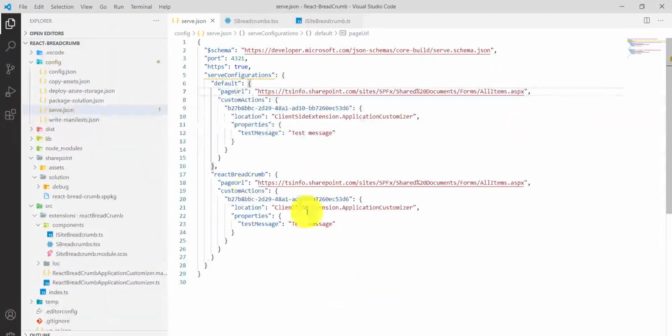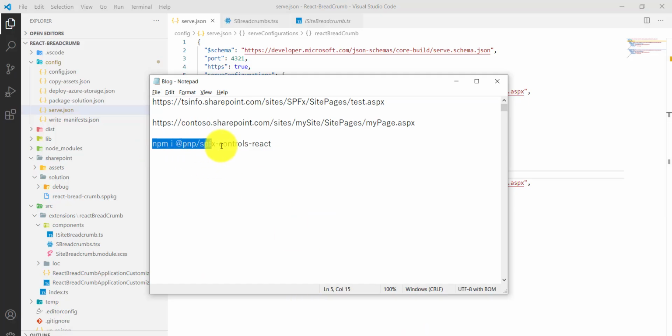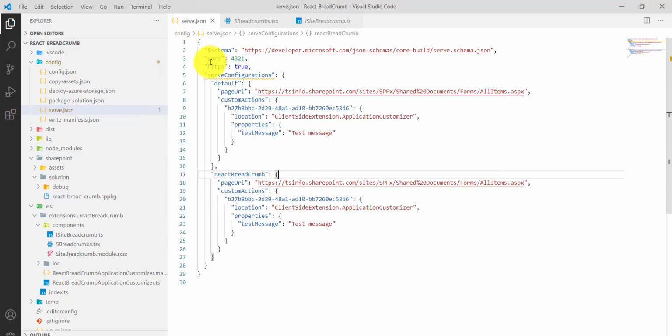I'll put this solution, and you can just run npm i and then the npm react command, so that you'll add it, which will install the PnP SPFx controls. If I show you the command, you can see here npm i @pnp/spfx-controls-react. Once you install that, with both these commands, you can come to the serve.json file, and then here you provide the folder URL or modern page URL, anything. Then you can run your gulp serve, and you will be able to see this.